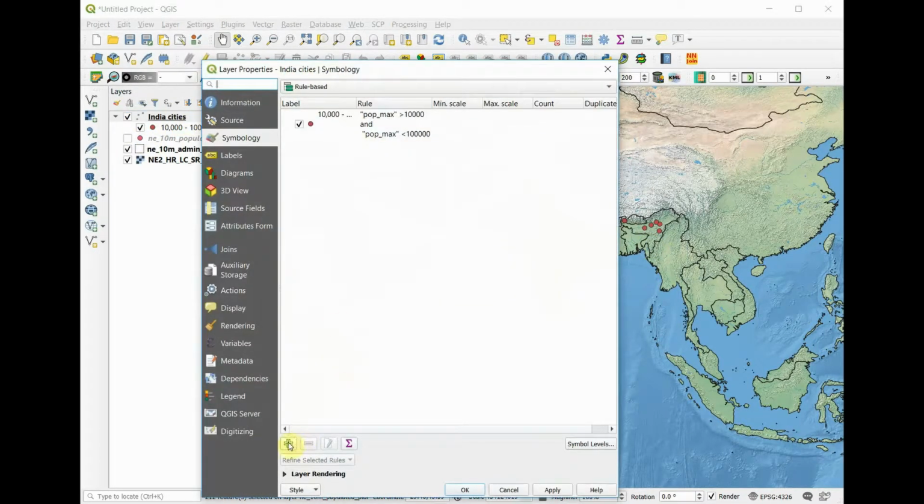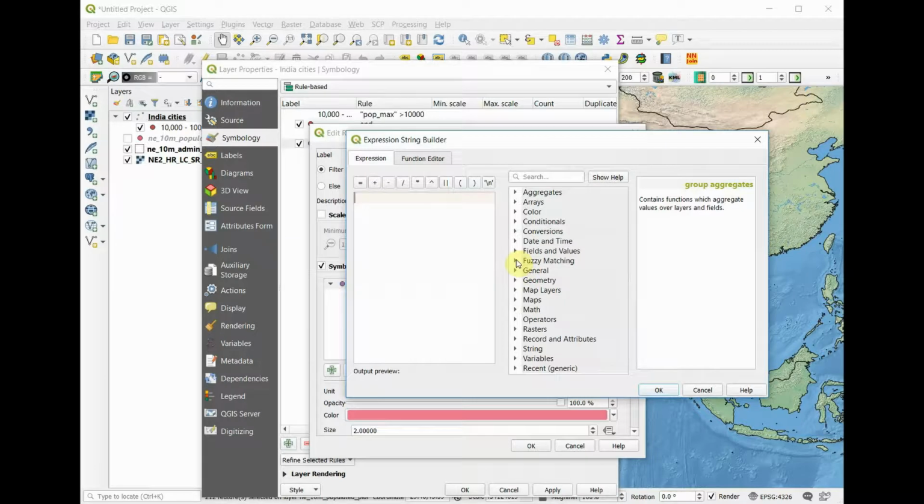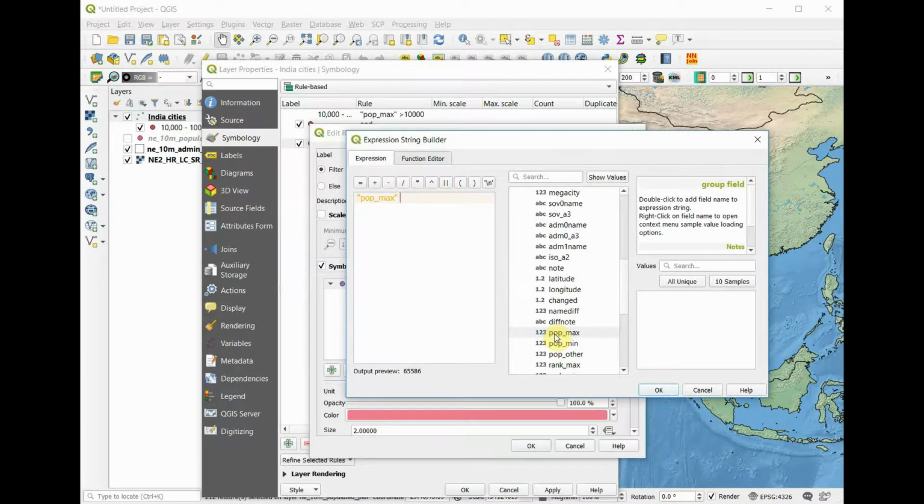Go back in, and we'll add a new rule. And this one will be 100,000 to, let's put it up to 500,000. We'll do the same thing. Fields and values, population max is greater than 100,000, and population max is less than 500,000. Great.